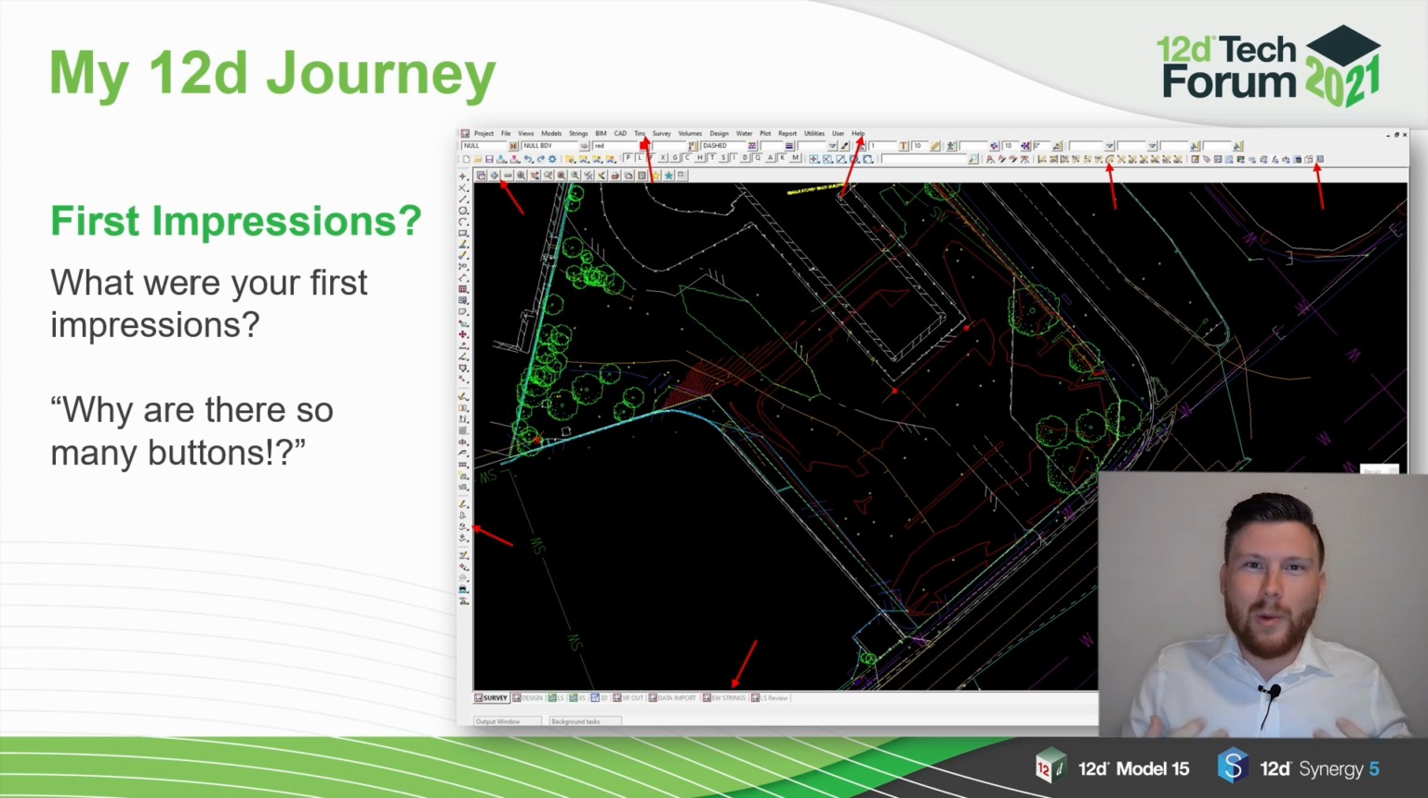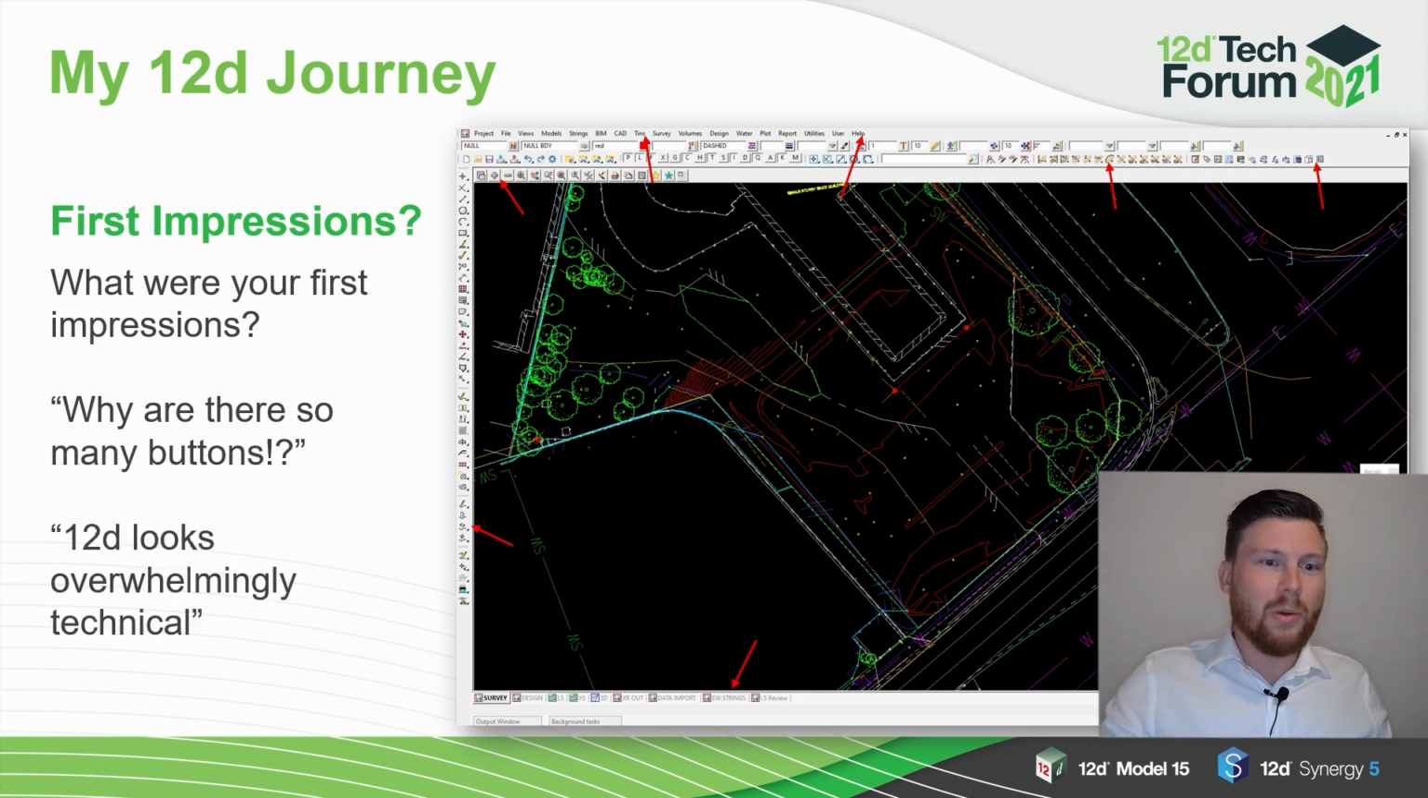So I just felt overwhelmed. I felt like there was a lot of data. Just looking at that screen now, there's a lot of lines, there's a lot of colors, there's a lot of buttons. And I just thought, wow, 12D just looks overwhelmingly technical. I'm not sure if I can learn this, if I can pick this up. It's a bit too much compared to what I'm used to with spreadsheets or just AutoCAD. Much simpler, just looks like it looks.